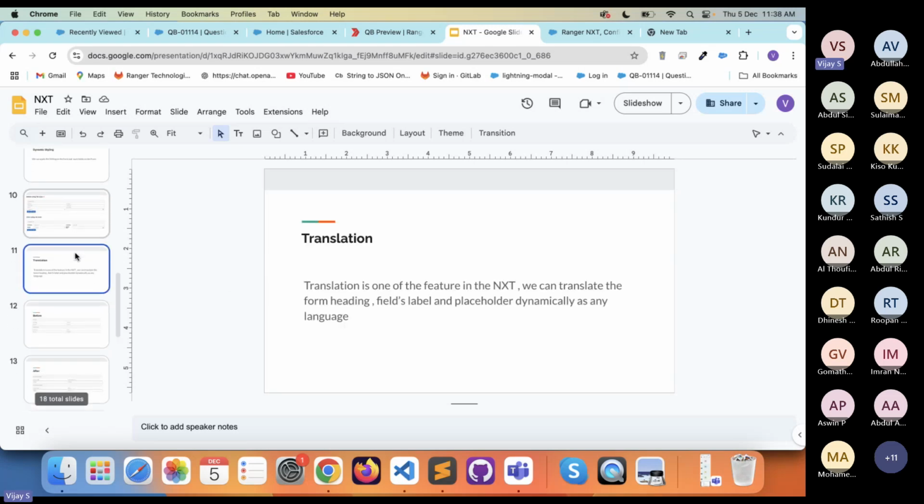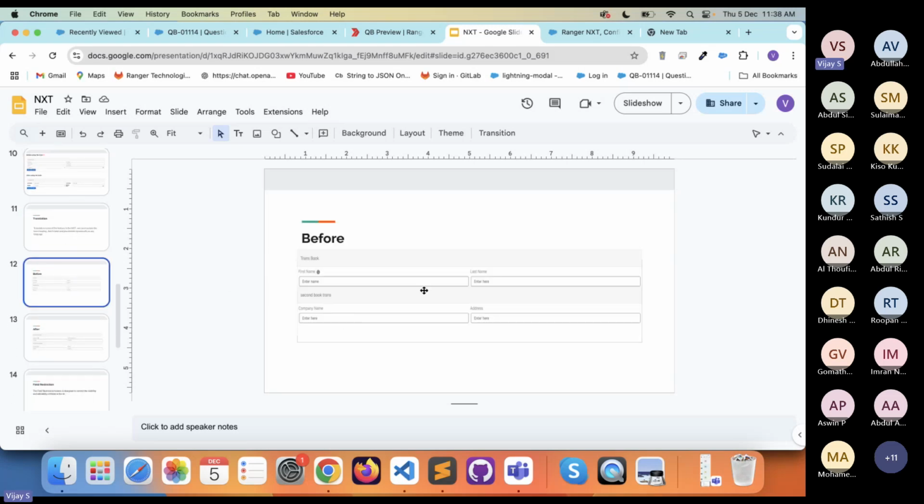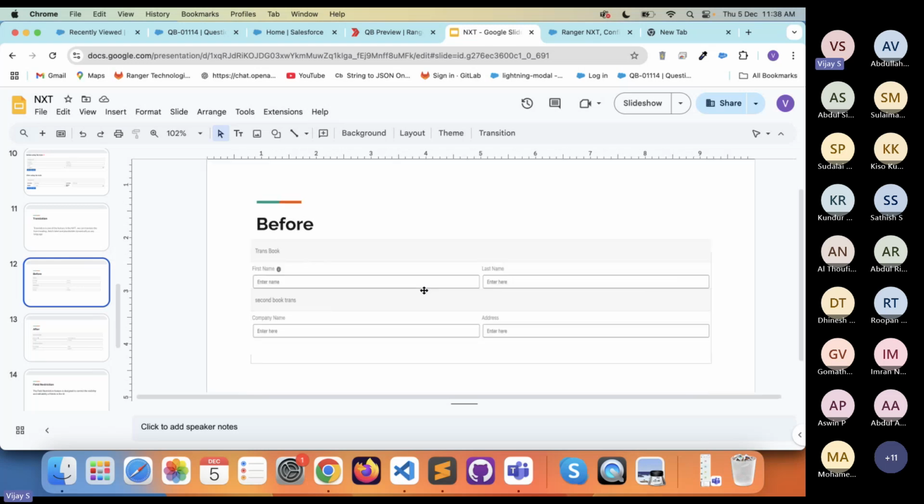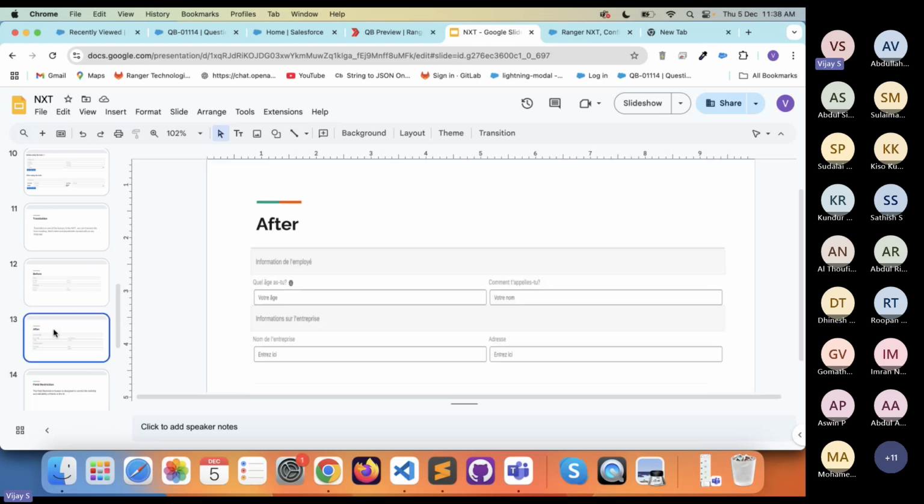For the translation, we are able to apply the translation also. Let's say here English is used. After I use German, the question will be like this.